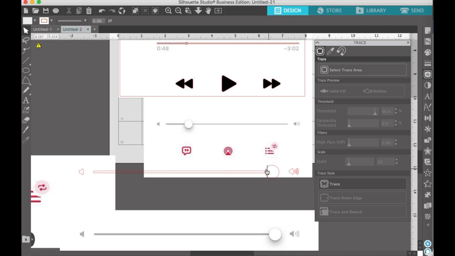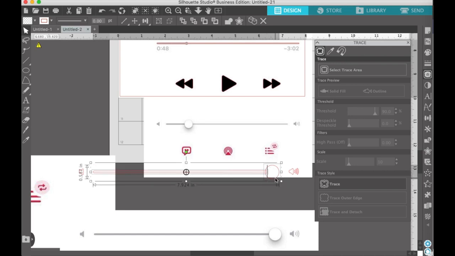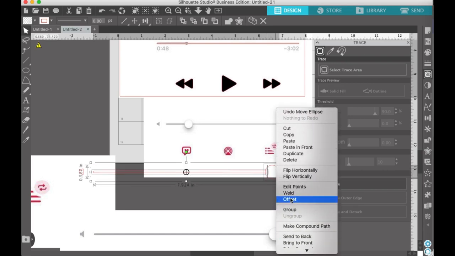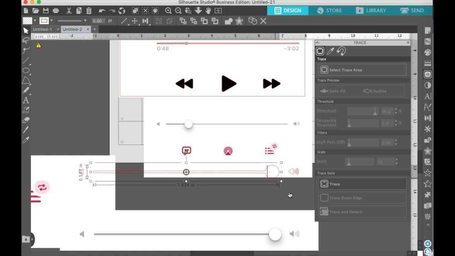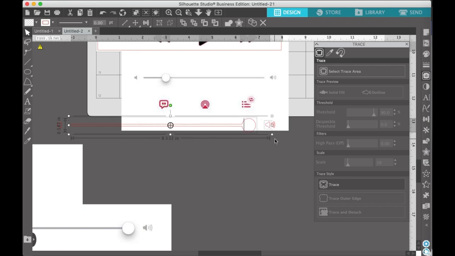Right click and click weld. That will make the circle and the line be one piece and it'll look closer to what it originally looked like. At this point, I had too many individual pieces, so I just went ahead and grouped everything back together so that I can move all of this section as one unit.